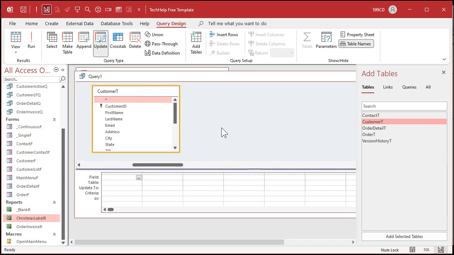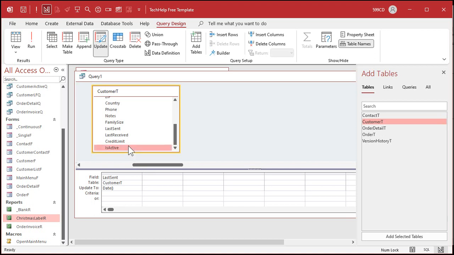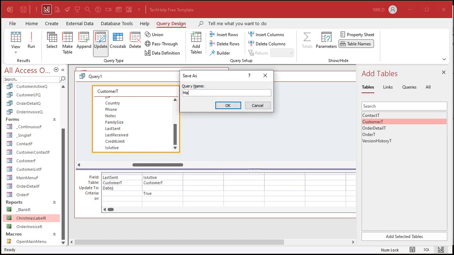Okay, what are we going to update? We're going to update the last sent field, and we're going to change it to today's date. Update to right there, put the date function in there. That's Date, open, close parenthesis. Well, we need criteria. Is active has to be true. Okay, so that's how you make an update query. We're going to change all the records where is active is true. We're going to set last date equal to today's date. All right, save this as mark card sent Q.